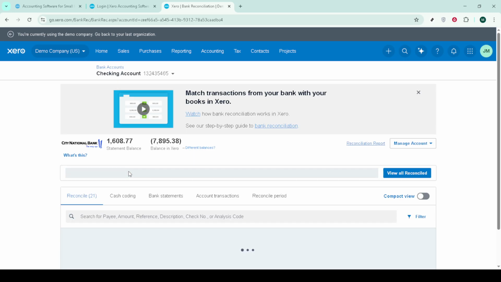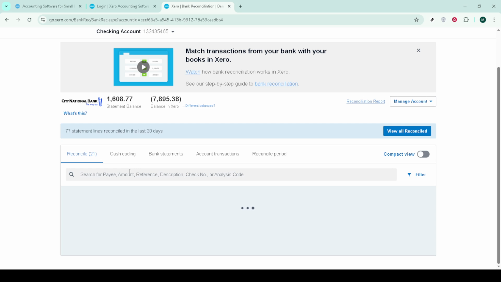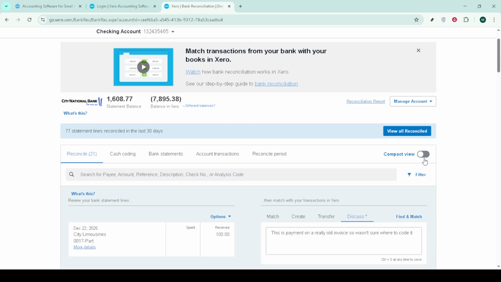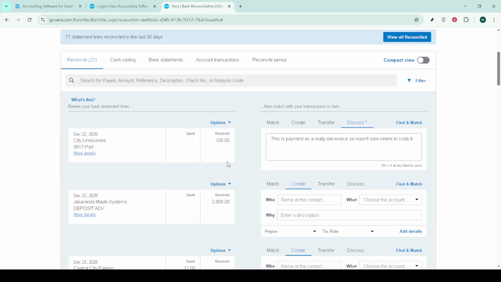Let's begin with a straightforward customer payment. Find the bank line that represents money received from a customer, then select it and choose Find and Match. Xero will suggest possible matches based on the amount, contact, and reference.